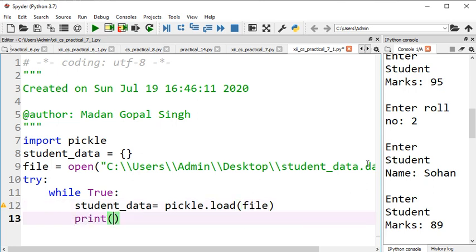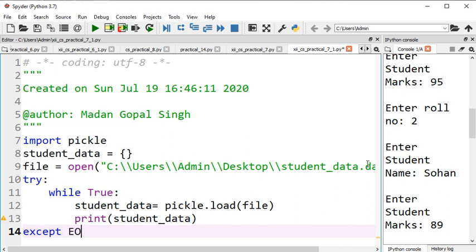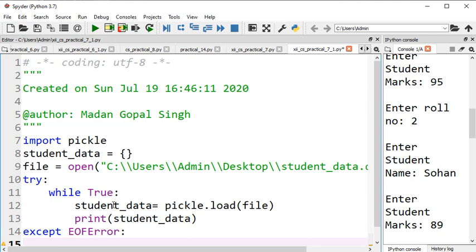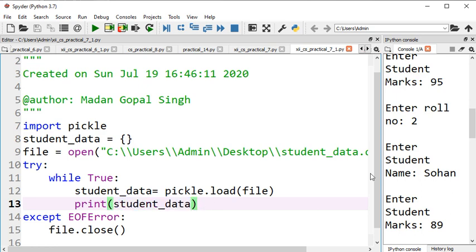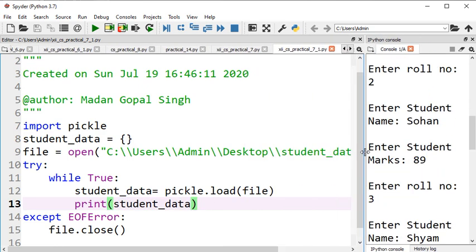You can print this record also, student_data. For now let's print only, then we do the except EOFError. End of file error will come when there is no record left in the file and we have reached the end of the file. In that case, the end of file error will be generated, and we can simply close this file. For now, let's suppose we are reading the data of the students. Let's say we have inserted 5 student records previously. Now this code will print all the data that you have inserted.